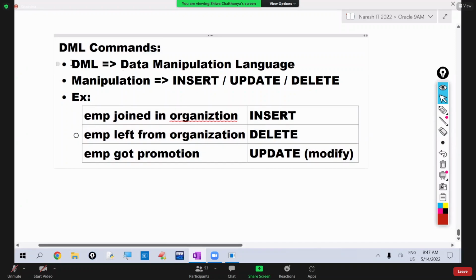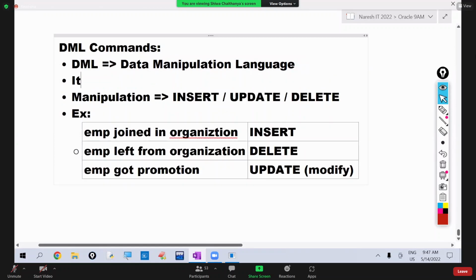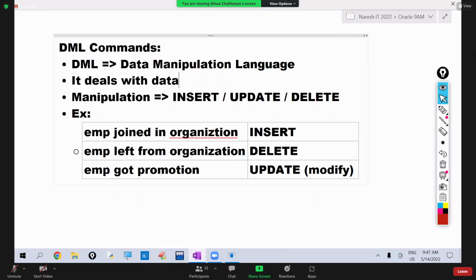So DML stands for data manipulation language. It deals with the data here. Here data we are inserting, data we are deleting, data we are modifying. So DML language, the DML sublanguage, deals with data. DDL deals with metadata. DRL deals with data retrievals. DML deals with data. So data we are inserting, data we are deleting, data we are updating. That's it.